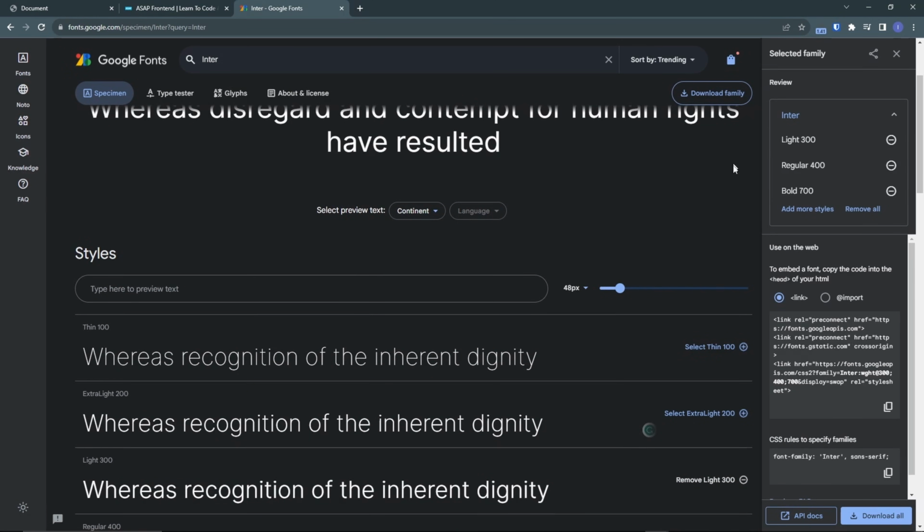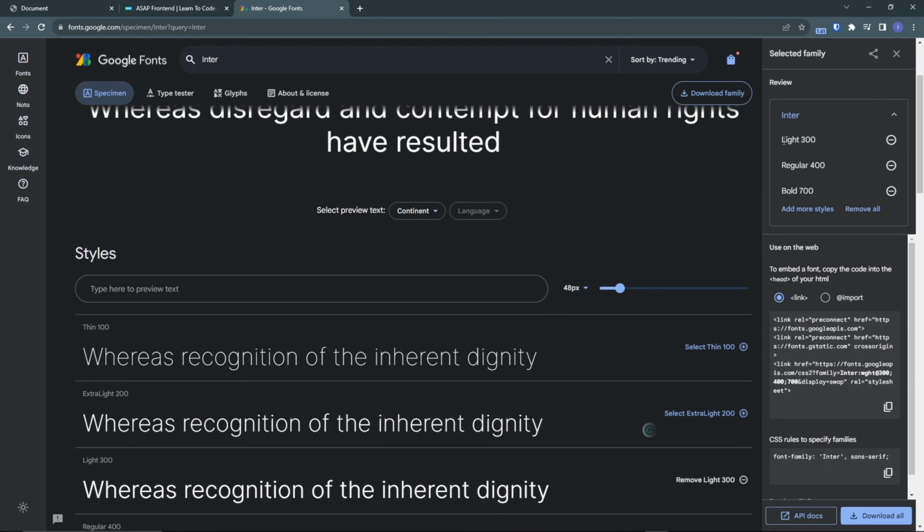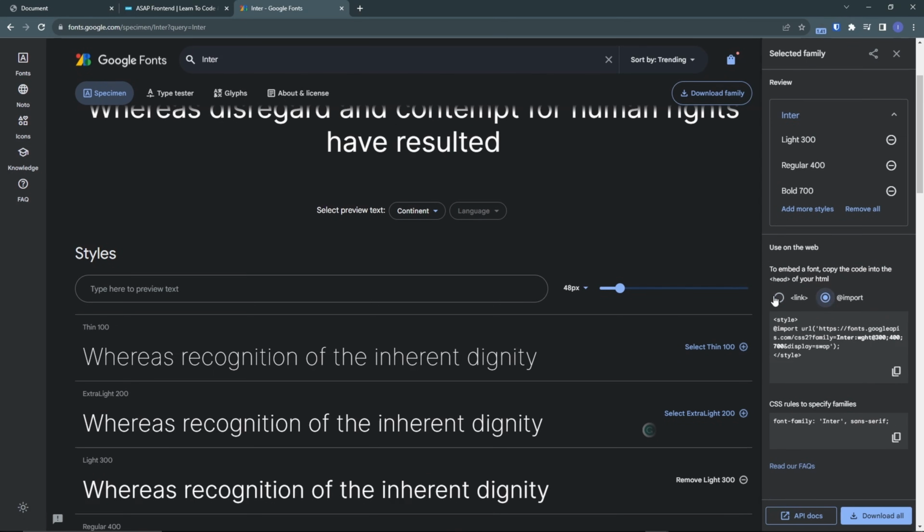So if we open up this sidebar by clicking on this little icon here, we'll be able to see the font family that we've selected, as well as all of the different font weights that we've chosen to use. So in order to import this and actually start using it in our website, we're going to click on this import option here. We're going to copy everything between these two style tags. So copy that. And let's put this to the side now.